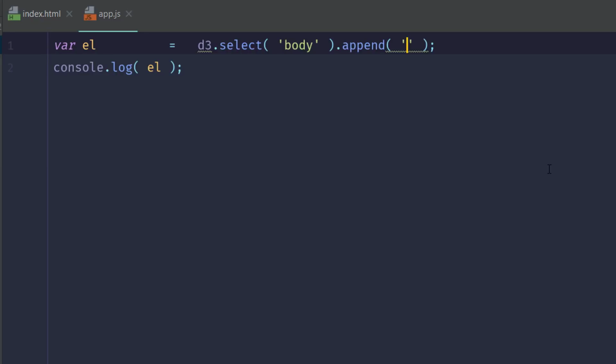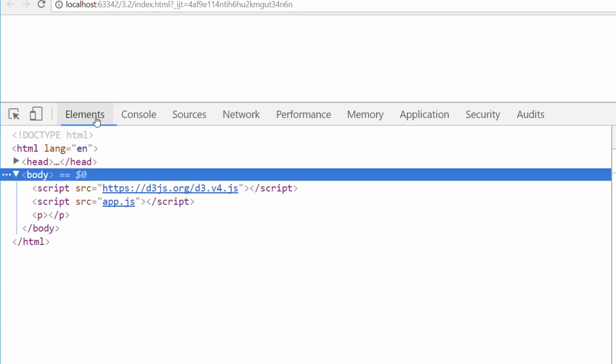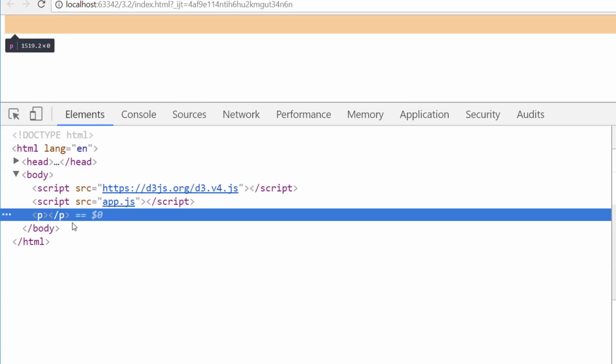This method accepts the name of the element you'd like to create. I'm going to keep it simple and pass in a paragraph tag. Let's refresh the page and see what we get. If you were to view the Elements tab, then you should see the p tags inside the body tag. So basically the append is doing 2 things. It's creating the element, and then it's adding onto the current selection. In this case, it would be the body tag. It's important to note that the element will be added inside the selection at the very end. This is why the paragraph tag appears right below the script tags.